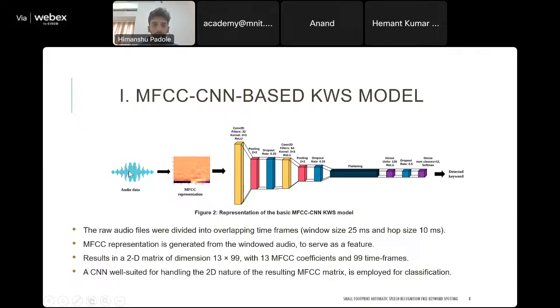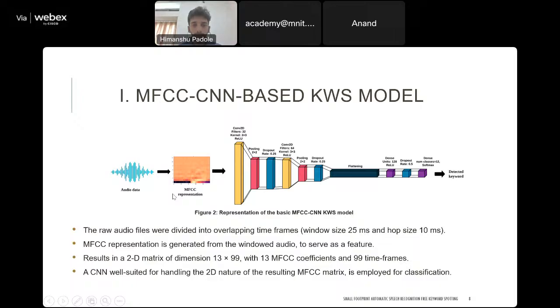So once we have the overlapping time frames, what we do next is extract the MFCC representation from each of these overlapping windows. Once the MFCC features are extracted, this results in a 2D matrix of dimension 13 cross 99, where 13 is the number of MFCC coefficients in each overlapping window, and 99 is the number of total overlapping time frames. So this makes a 2D matrix of dimension 13 cross 99, which can be seen here.